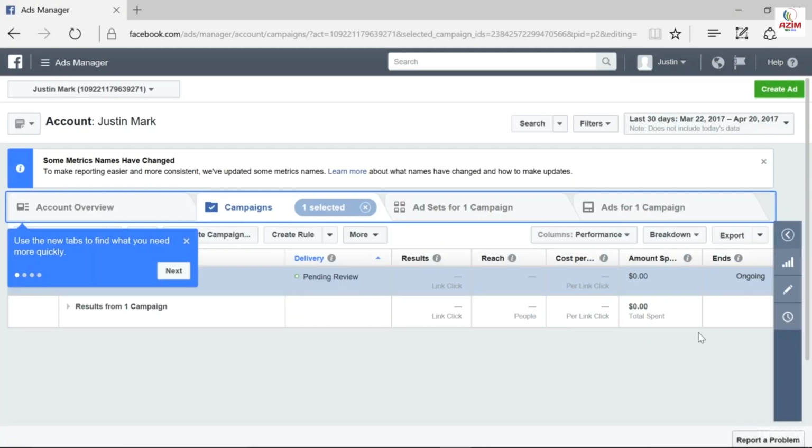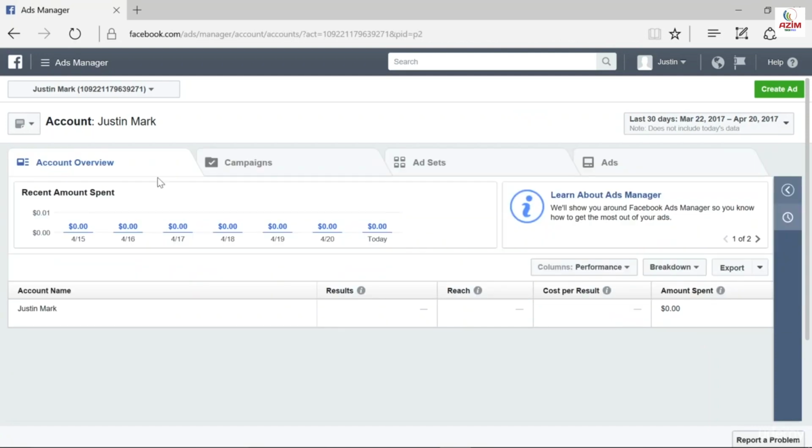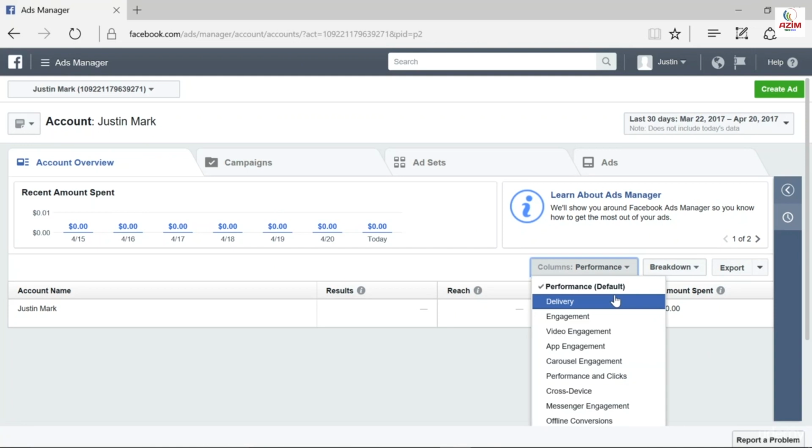Your Ads Manager is laid out in 4 tabs. So on the Account Overview tab, we can see what account name we're in, the recent amount spent. We can make adjustments to the way we see our reporting. We can add columns relevant to the ad type we ran, whether it's engagement, a video, and so on.